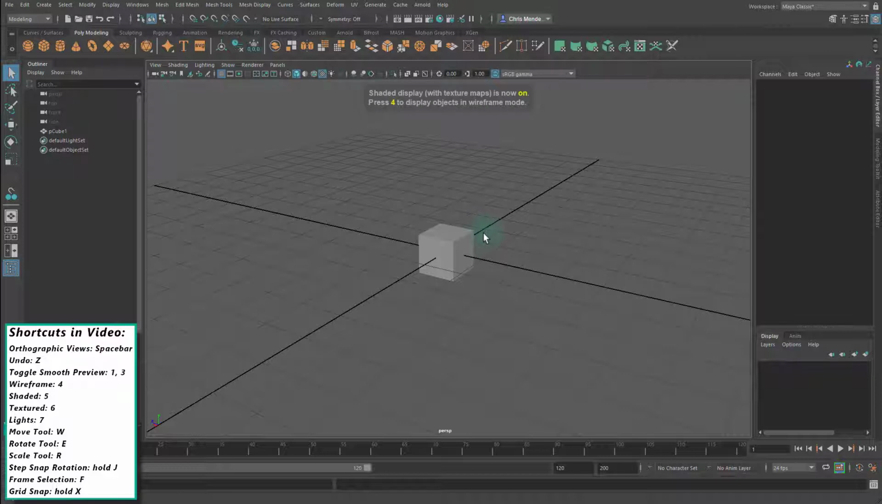6, if we had any textures attached to this, they would show up if you hit 6. 7 will turn the lights on. There are no lights in the scene, so that's why this is black. So I'm going to hit 5 to go back to shaded display.